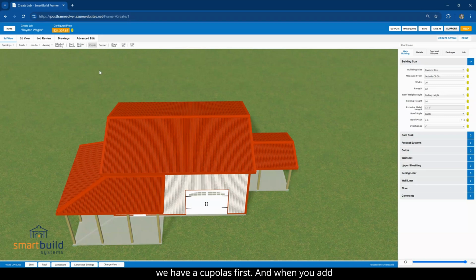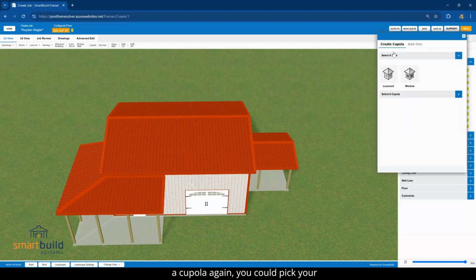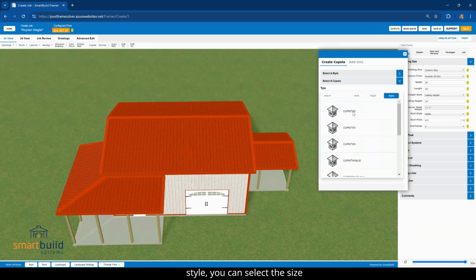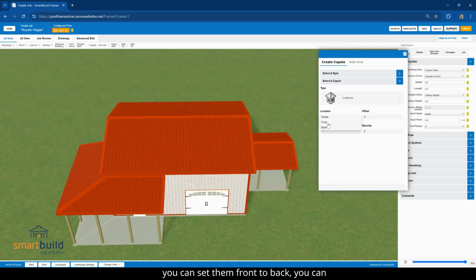We have cupolas first, and when you add a cupola, again, you can pick your style, you can select the size, and then just hover over the roof that it gets applied onto. You can center them, you can set them front to back, you can offset them dimensions, and even put 2 or 3 at a time and space them evenly. In this case, we're just placing one. We hover over the structure and click. And just like that, it frames that up and adds the new cupola onto it.